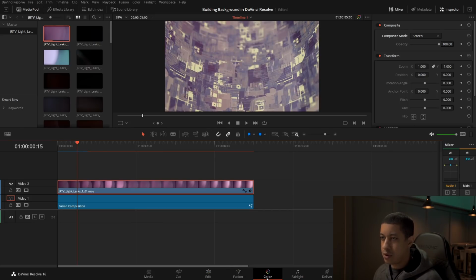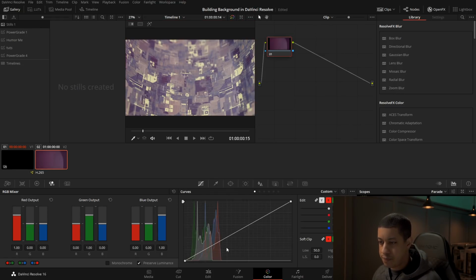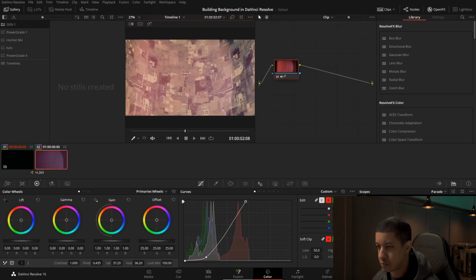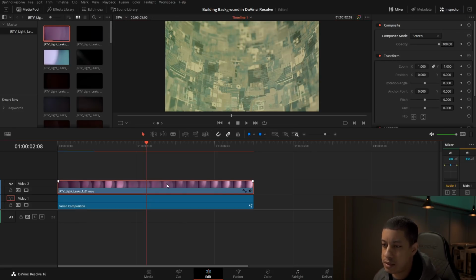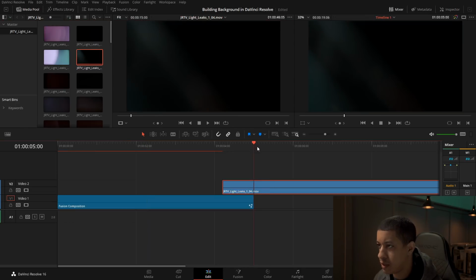And let's go over onto the color page now. And then we're on the light leak right here. So we can come and change the hue. Not a huge fan of that light leak on this. Let's look through some more. Maybe something like this would work.